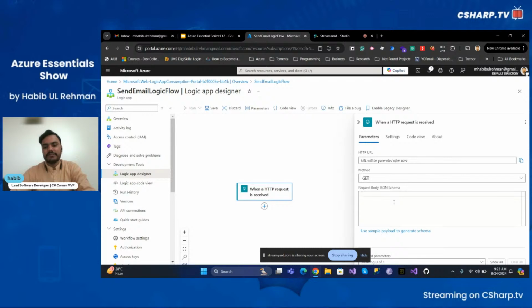And then we have request body JSON schema. So inside this, if you have a post request or put request, you can set a JSON schema. Schema is basically telling which type of data in which format will be received from the request. So as I am using the get method, I don't need any request body JSON schema.